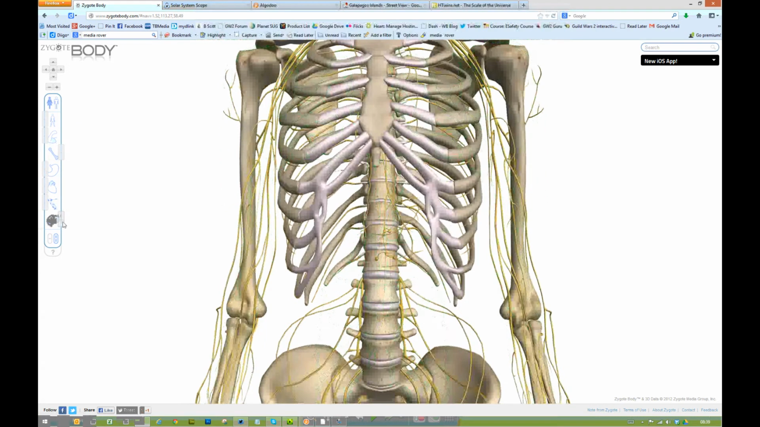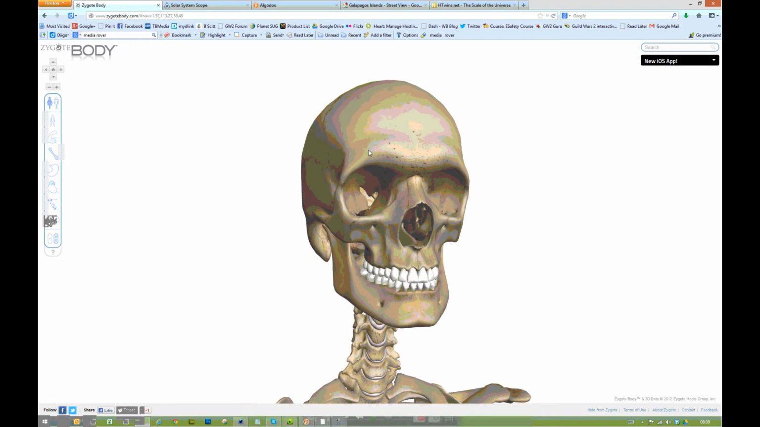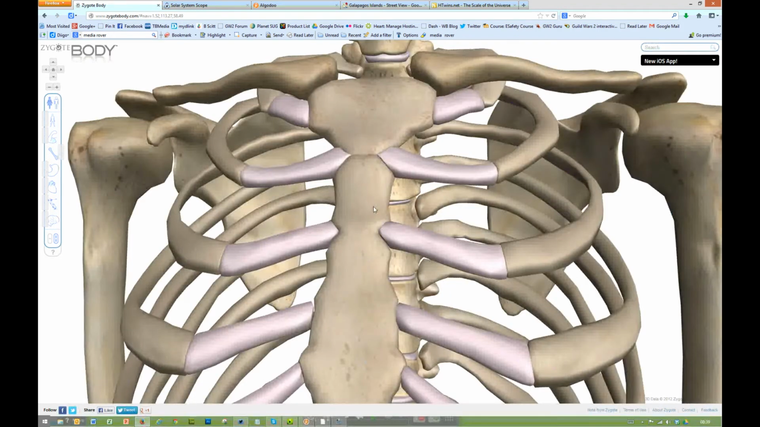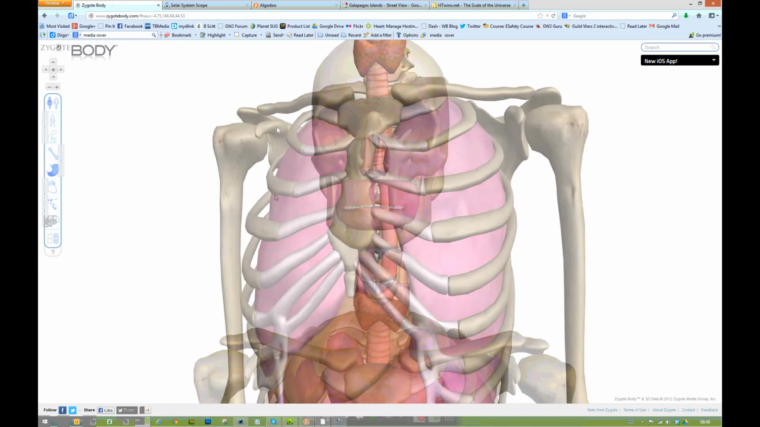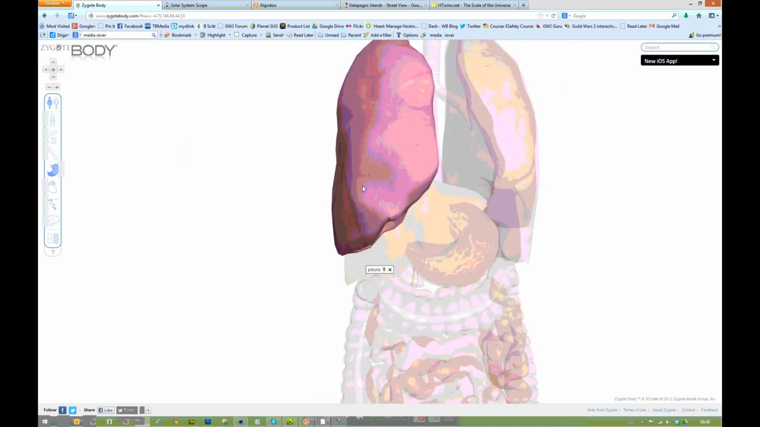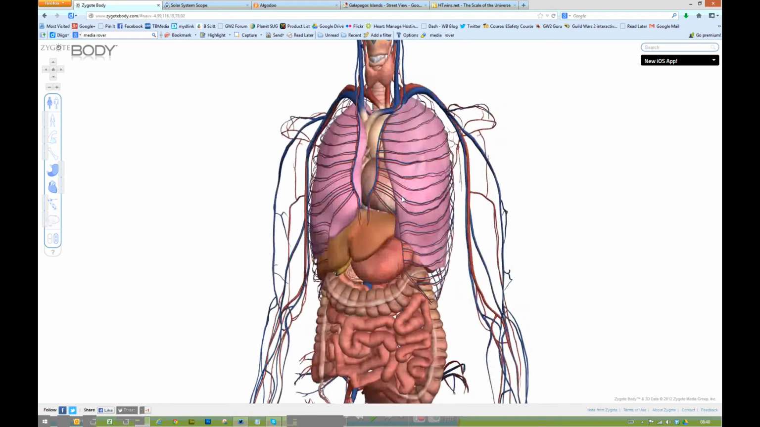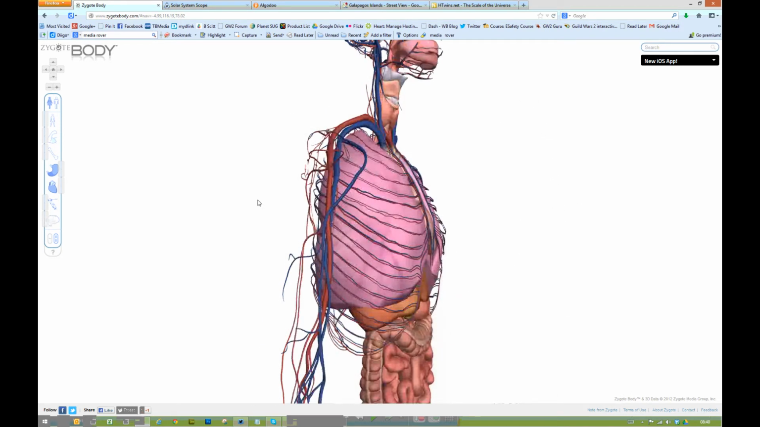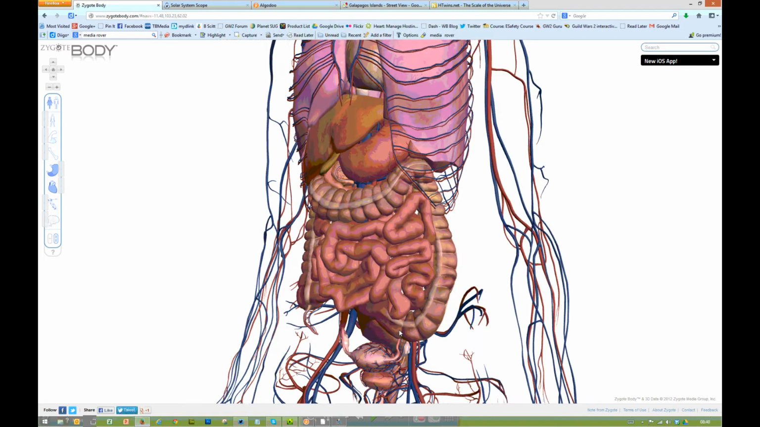So if you wanted to just focus on the skeleton, you can do it. You can zoom right in, look at the bones, or you can then turn on digestive system, internal organs maybe. So we can just look at those and turn on the circulatory system as well. Spin that around, and we can zoom in. And if you click on any part, it'll pop up and tell you the name of it.